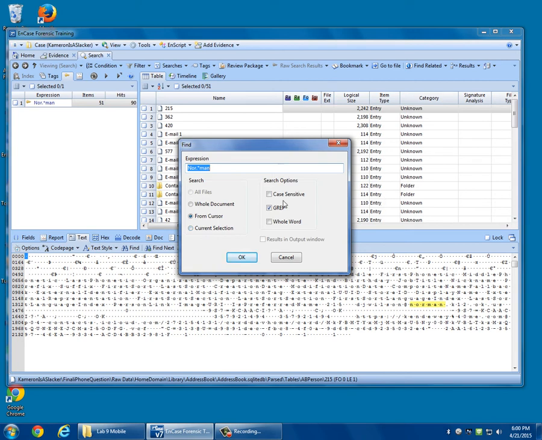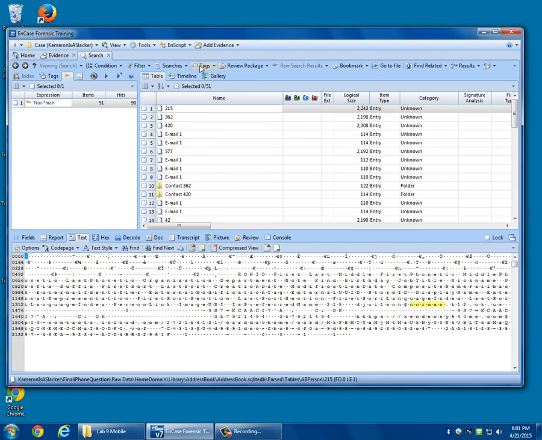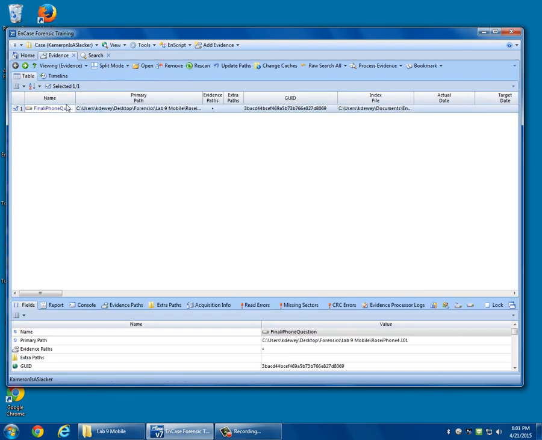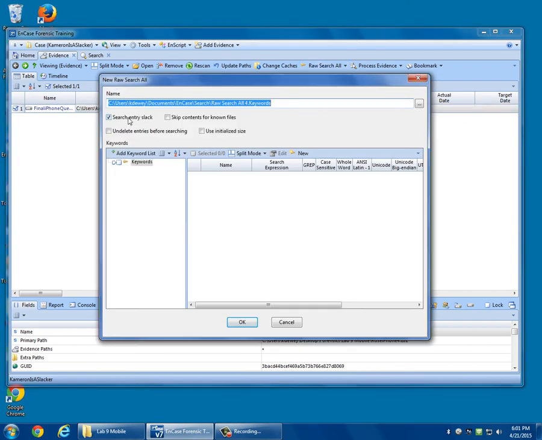Y'all know what case sensitive means? Uppercase, lowercase, that kind of stuff. Play around with the different grep expressions. Let's try a different one. Now that we've already processed it, how can we add a new one? I can go back to evidence and do raw search. I'm going to make a new one, and I want to search the entire thing. What do you want to search for this time?